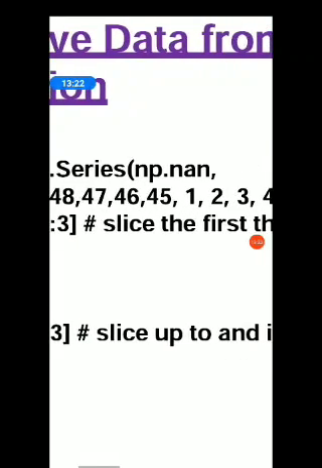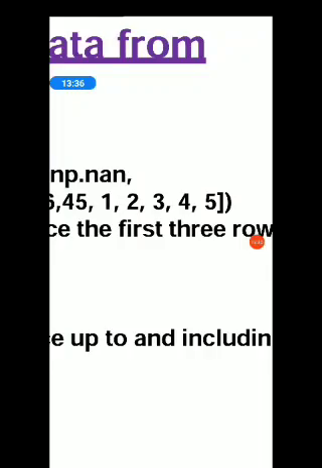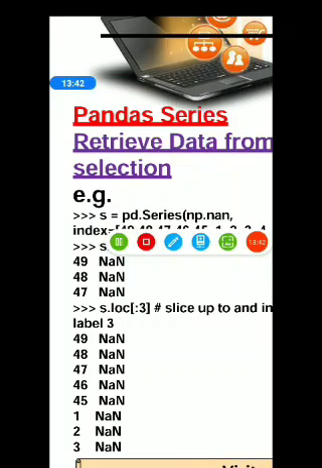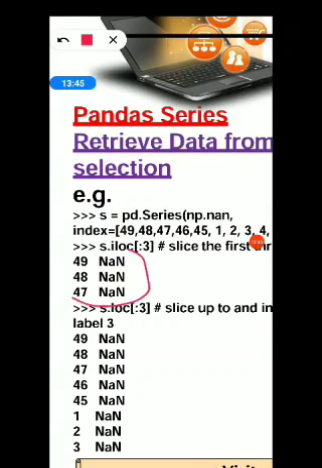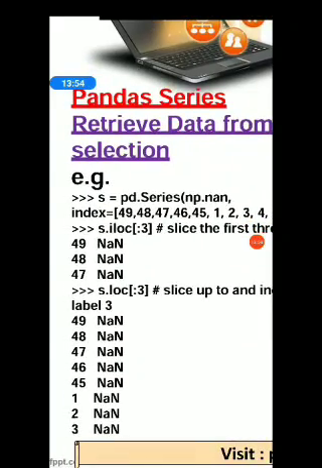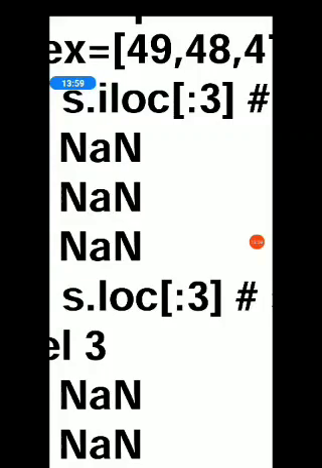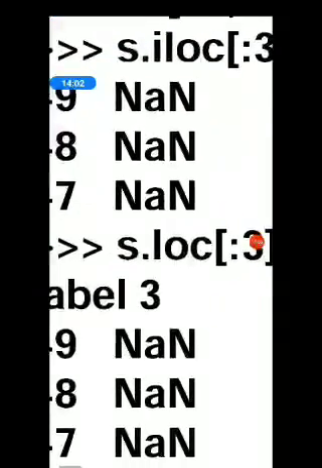I have given np.nan for each of the index locations, starting from 49 till 5. Okay, so the first three locations' data is extracted using the ILOC function. Note down this in your copy. Come to the second one. Now I am giving s.loc and the same slicing is used over here. Let us see what is given over here.